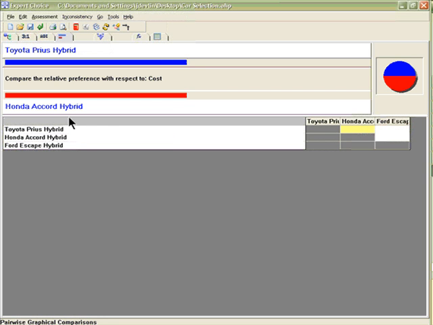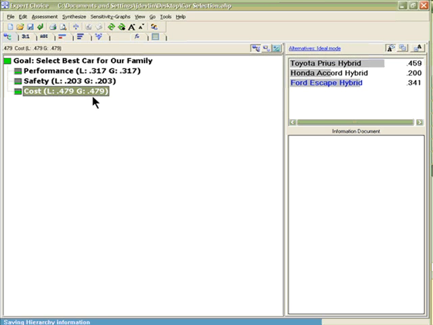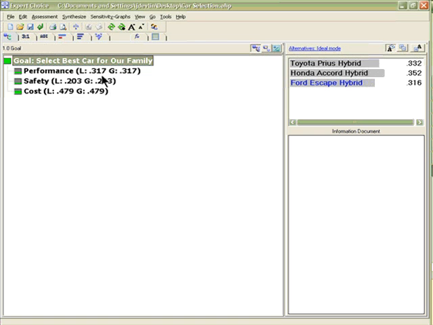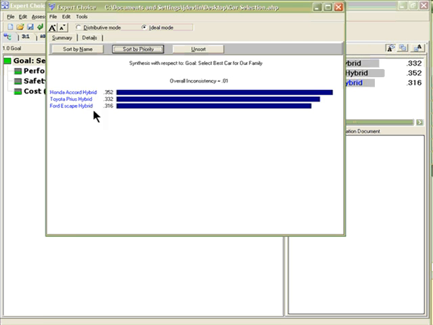Okay, and cost. Press on pairwise. The Toyota is definitely more reasonable than the Honda. The Ford is more reasonable than the Honda. And Toyota versus Ford, I think the Toyota is more reasonable. All right, so put your cursor on the goal, and we've now analyzed this decision, but let's synthesize the results. With your cursor on the goal, select Synthesis and press Sort.